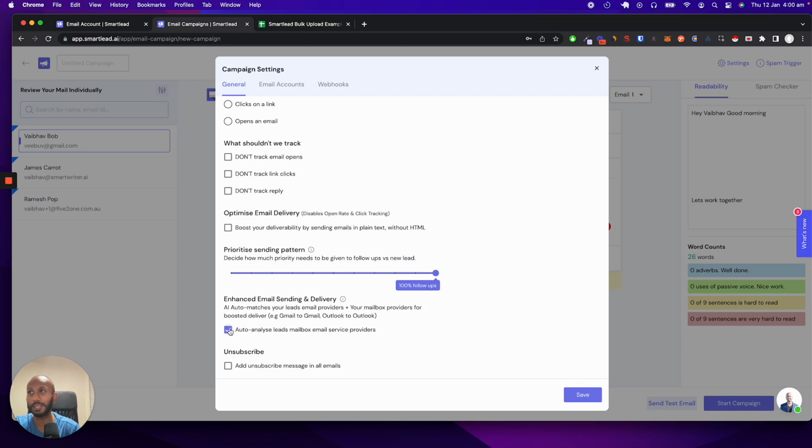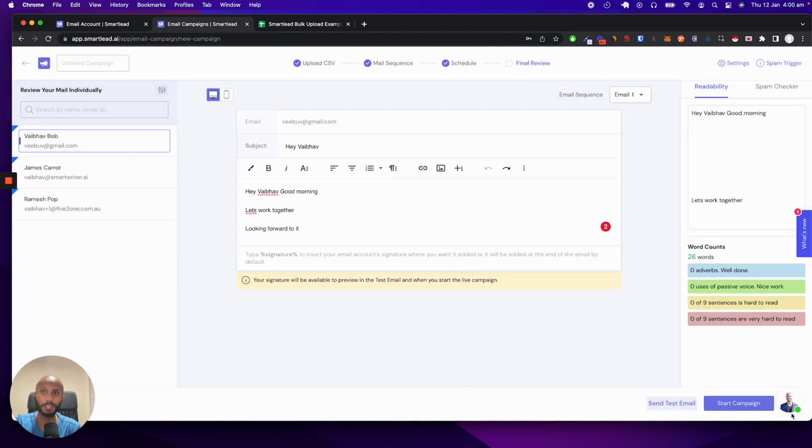Just by clicking on this, you get the full option. We will analyze and optimize everything for you and use our artificial intelligence engine to optimally match things to ensure that it works to your best benefit to boost your delivery. I'm just going to do that. You can obviously add your unsubscribe links and all that fun stuff. Click save, and then that's it. You just start your campaign and you're off to the races.